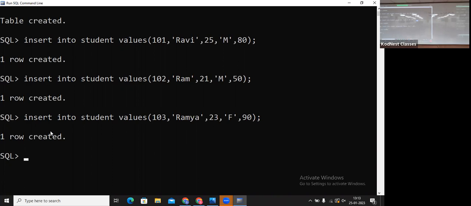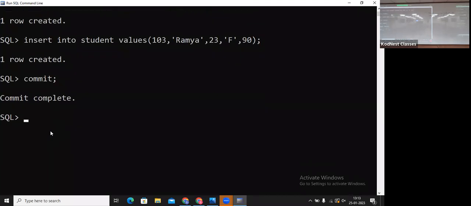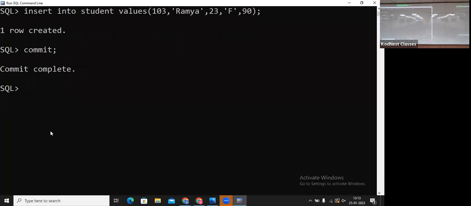3 records. But if you want to save this permanently, one thing we have to remember. What is that? Commit. Because by mistake, if we close our command prompt also, that data will get vanished. So what we need to tell here? Commit, semicolon, enter. Okay. So now let us start executing all the queries.